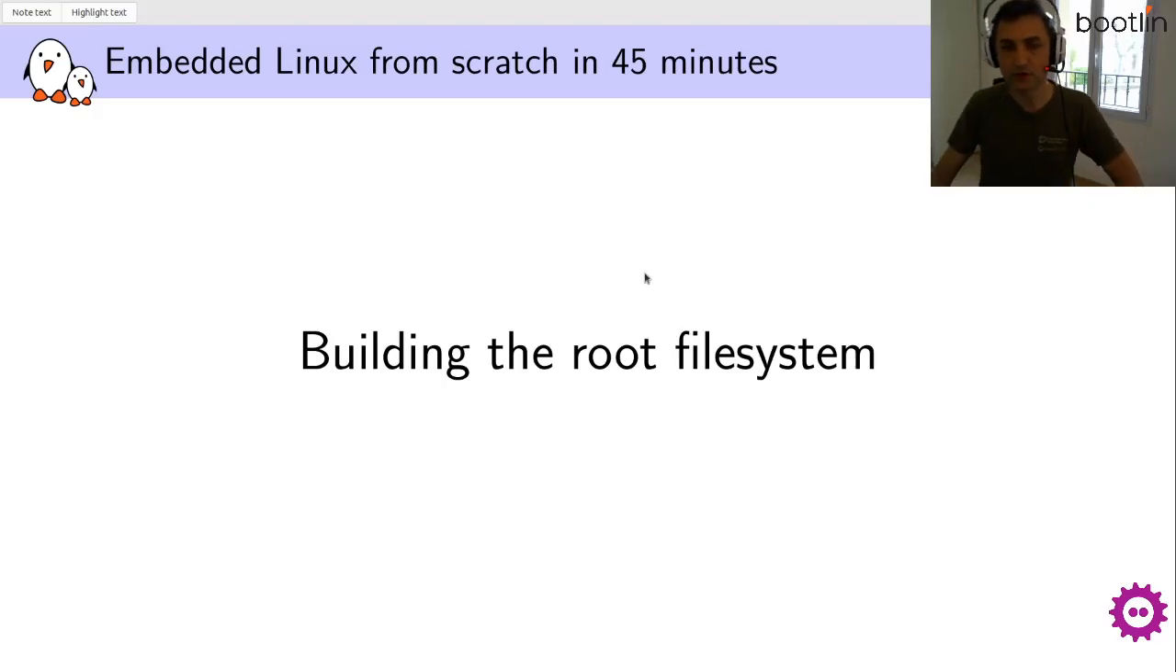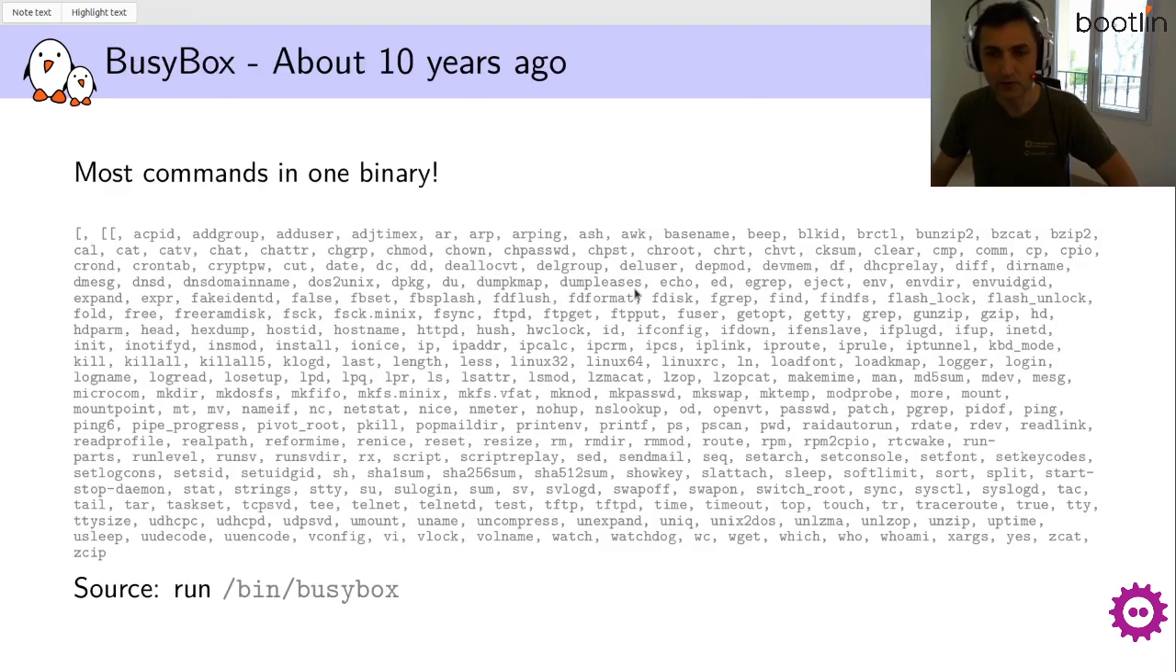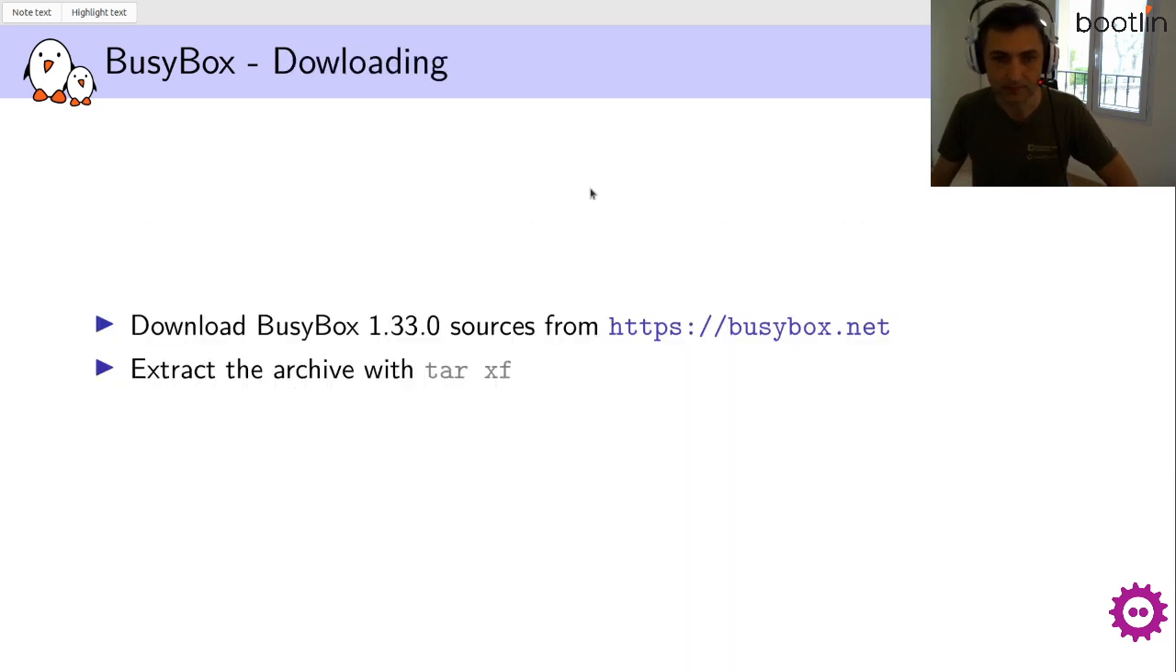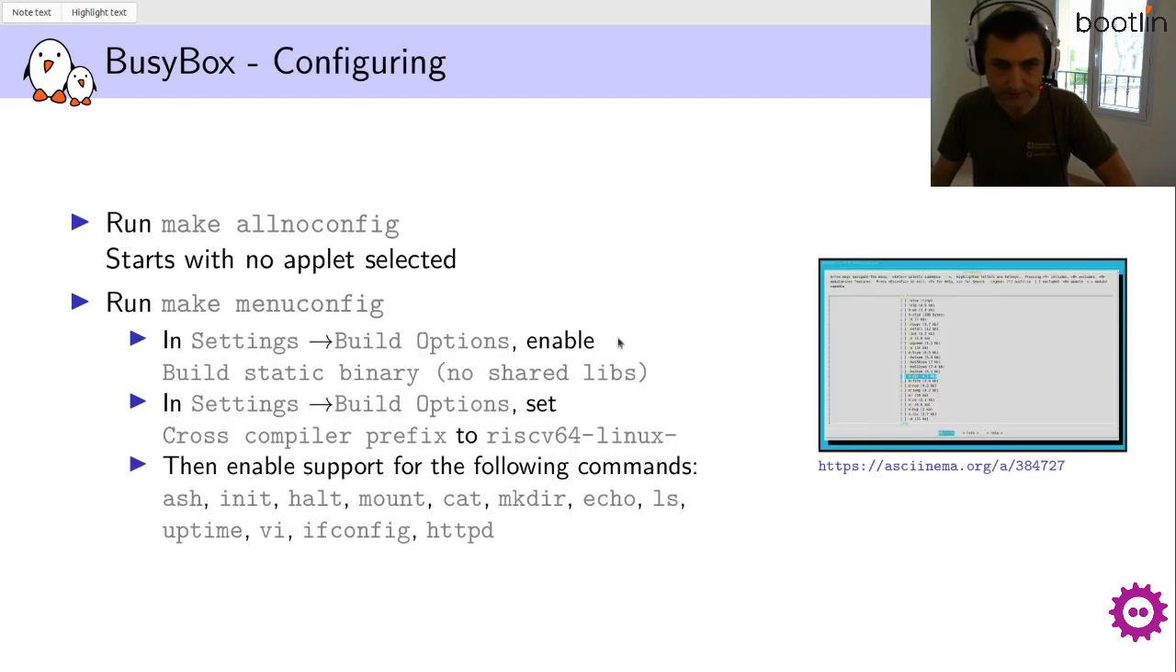So now I will show you how to build the root file system. So we will use BusyBox, which implements many command line utilities in one executable. So that's what it was like 10 years ago. And in 2019, it was already many more commands. So it's growing. People keep improving it. So to compile it, get the sources, extract them. So you get the sources from busybox.net.